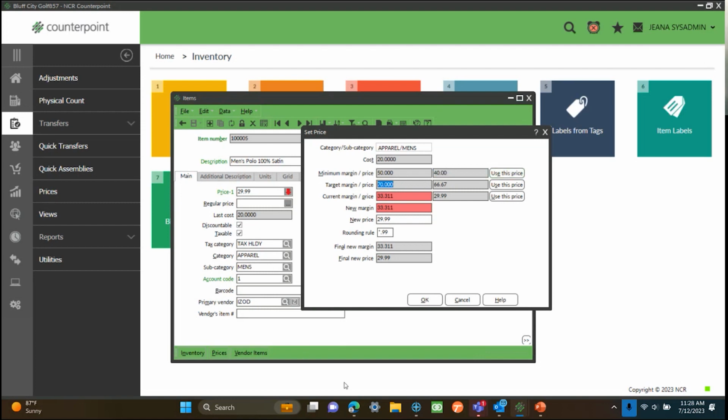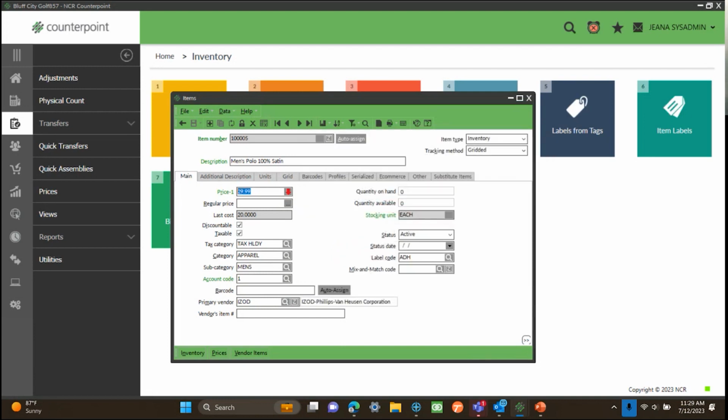If you really want to hit the target of 70, you should be charging this. And again, you can click on use this price. But right now, you're getting 33% because you're charging this. So I could either use the buttons, or I could free type a new price, or I could cancel out of this window and just put a new price here.